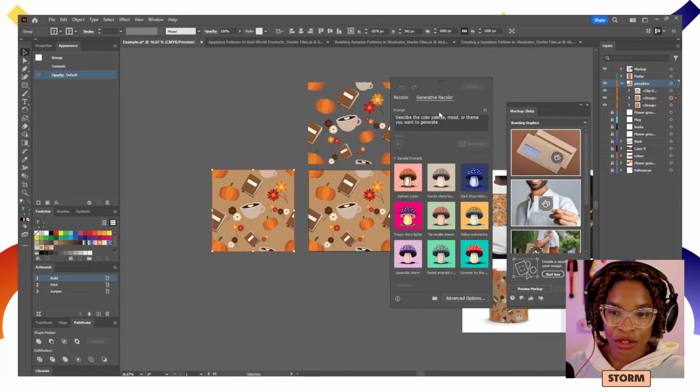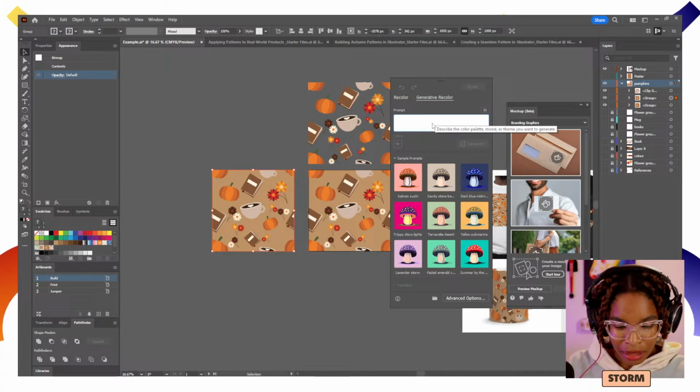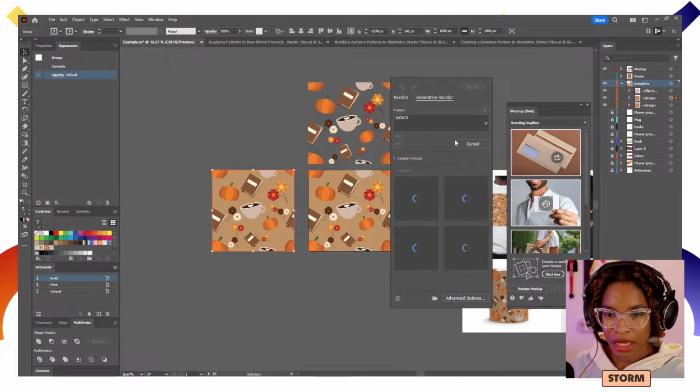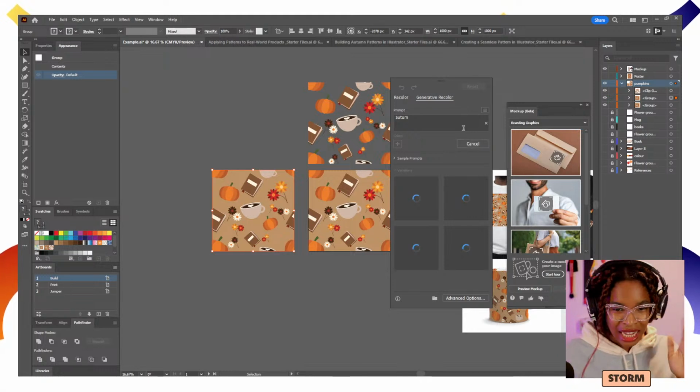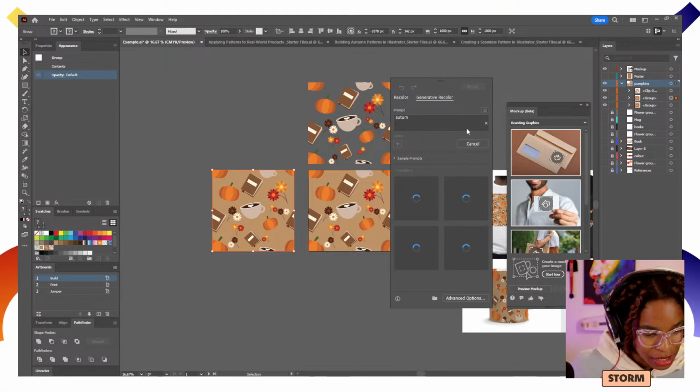So if we go to generative recolor, I'm going to just type in autumn, generate, because the color palette's all right, but I'm sure we can do other things with it as well.